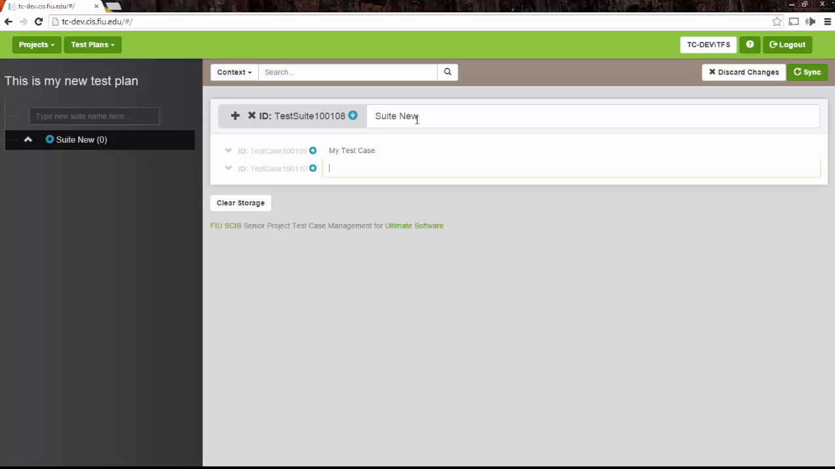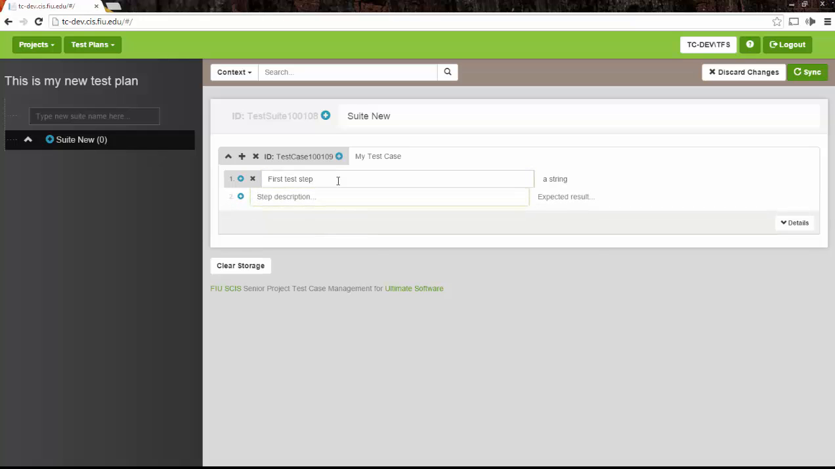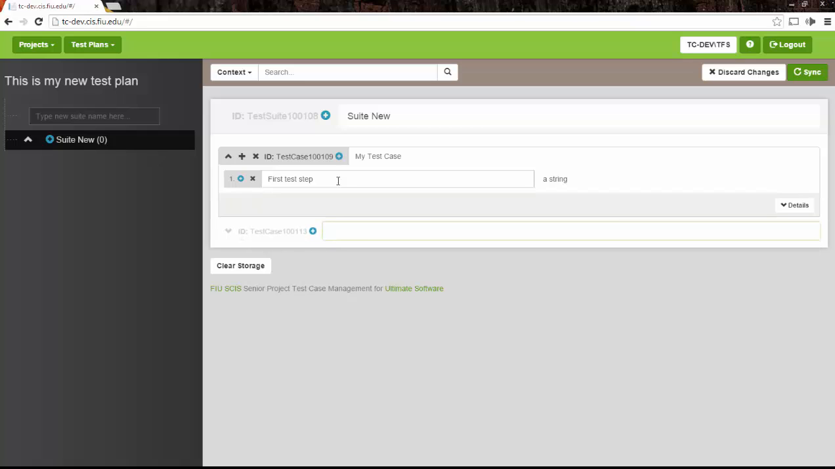Or just like in Word, I can press the tab key, and now I have a test step, which is like an indented bullet, and I can type first test step, and the result it's supposed to give me is a string. Now, if this was a mistake, or I went down here and pressed enter again, it creates a new test step, which is like a bullet on the same level. However, if I want to go back to creating more test cases, I can hit Shift Tab, and now I have a test case. It basically changed the type of the object that had focus.